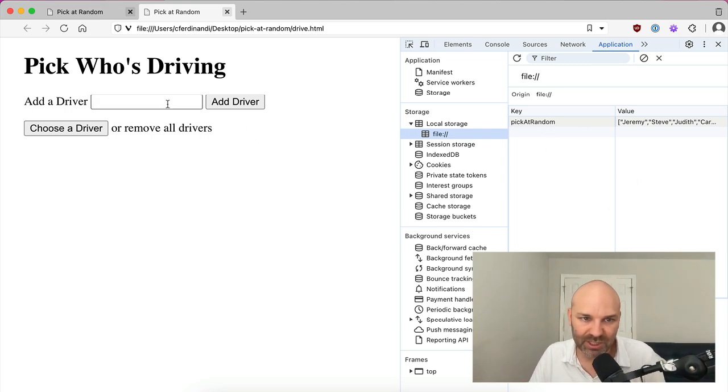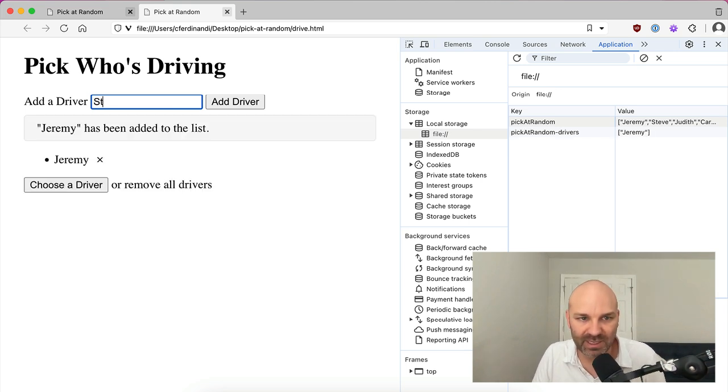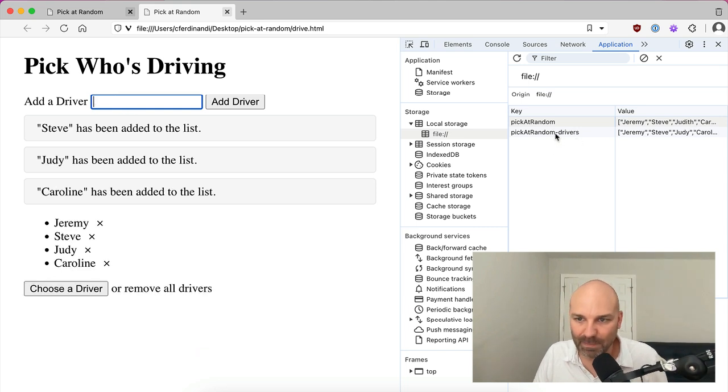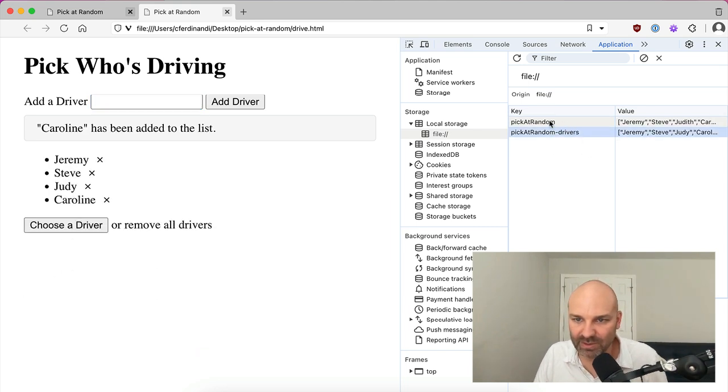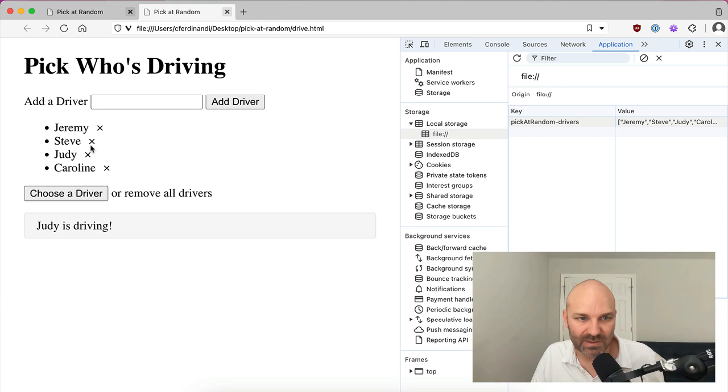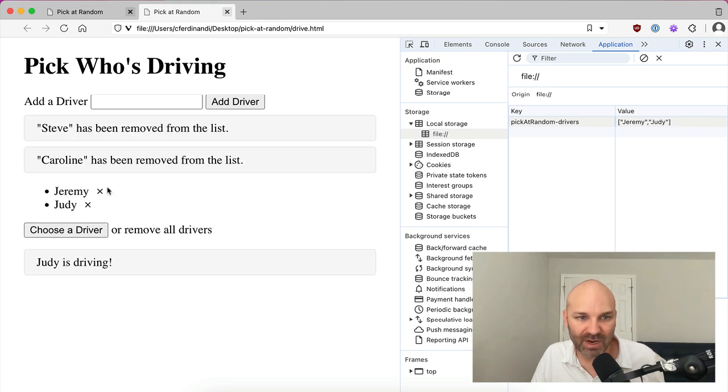So that's why this stuff isn't showing up. But let's go ahead and I'm going to type back in Jeremy, Steve, Judy, Caroline, and I've got pick at random drivers now with those names. And we can actually just delete this one entirely out of here. If I reload the page, they show up. I can pick drivers. I can remove drivers, and the list gets updated.